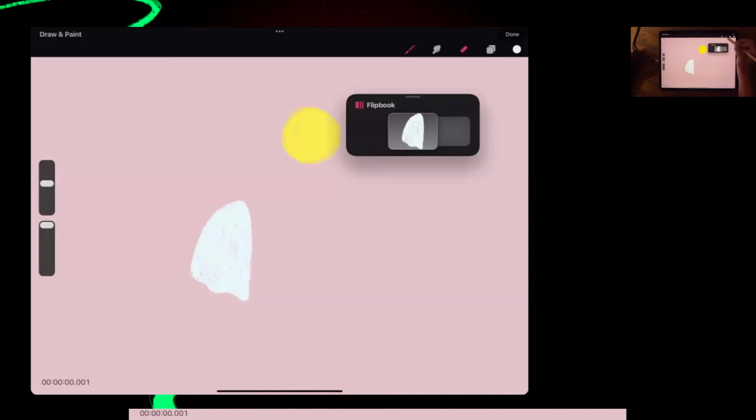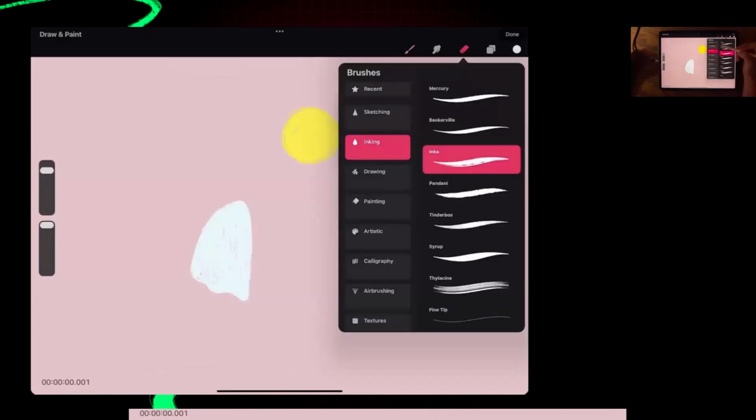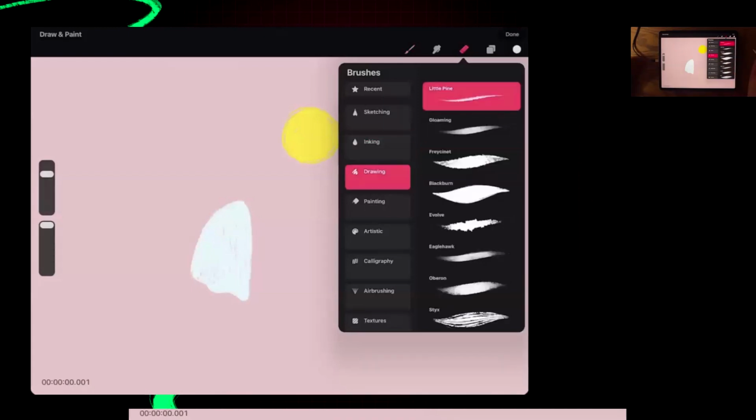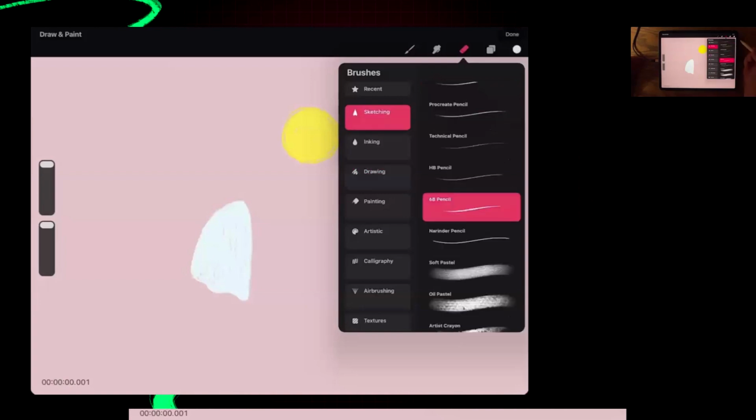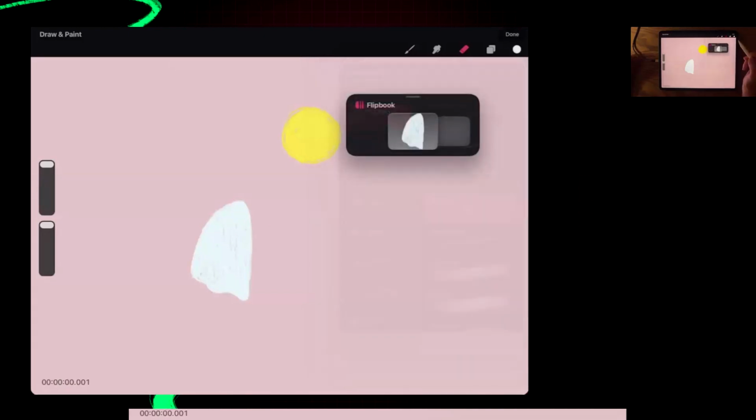So when you click on the eraser, you can also select the type of brush that your eraser is. And I think I'm gonna go with maybe more of a sketching brush. The 6B pencil I quite like. So I'm gonna use that one as my brush.